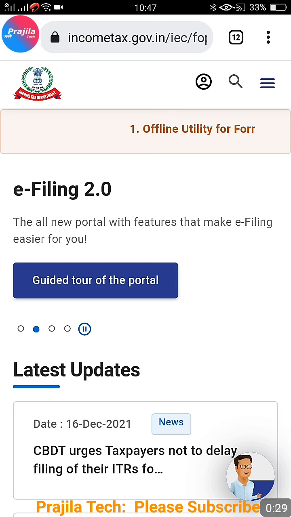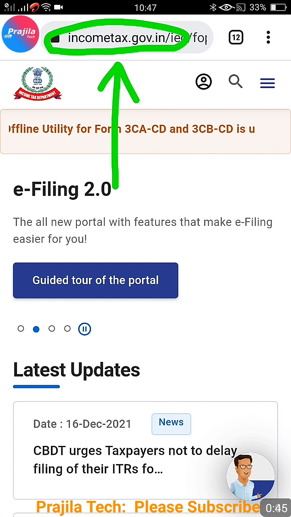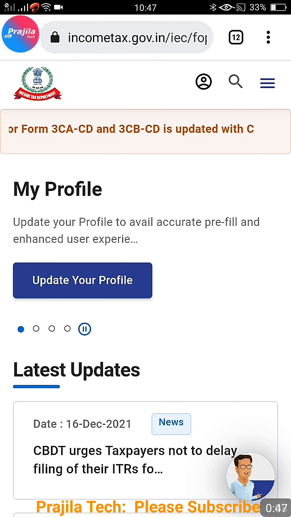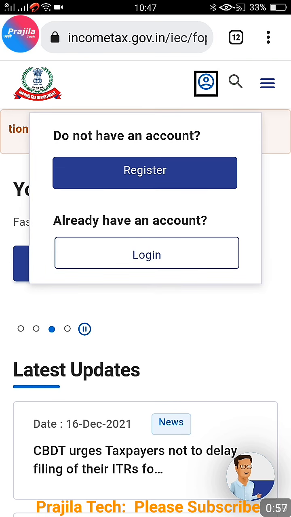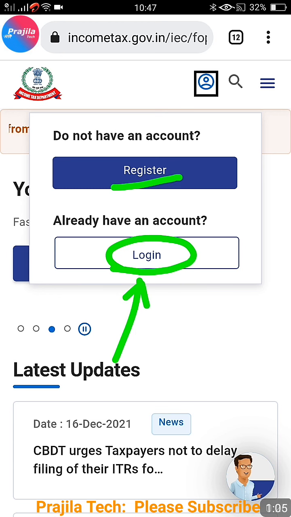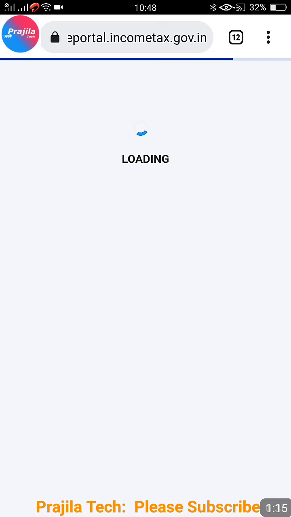Let us quickly start. This is the income tax website, as you are aware, incometax.gov.in. I am giving this link in my video description. You are supposed to go to this website first and click on the name icon you see here, and under that you have two options, but you are going to log in. If you do not have a login, the first time you have to register. Please click the above link and watch my video so that you will know how to register for the first time. In this video I assume that you already have login credentials for your income tax portal.